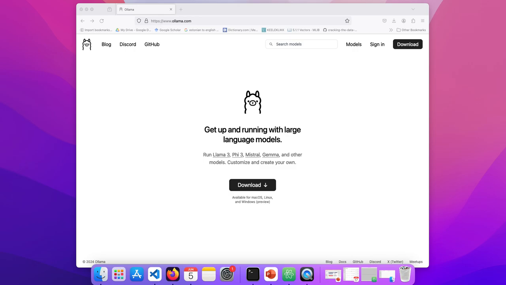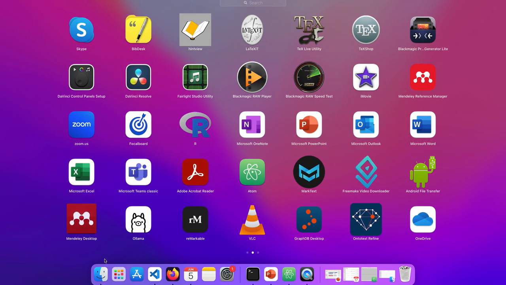Hello everyone. In this video, we are going to see how to create customized large language models using publicly available models. And for this video, we are going to use Ollama. If you don't have this application installed on your system, you can go to this link, download the application and install it. Once the installation is done, you can start the application.